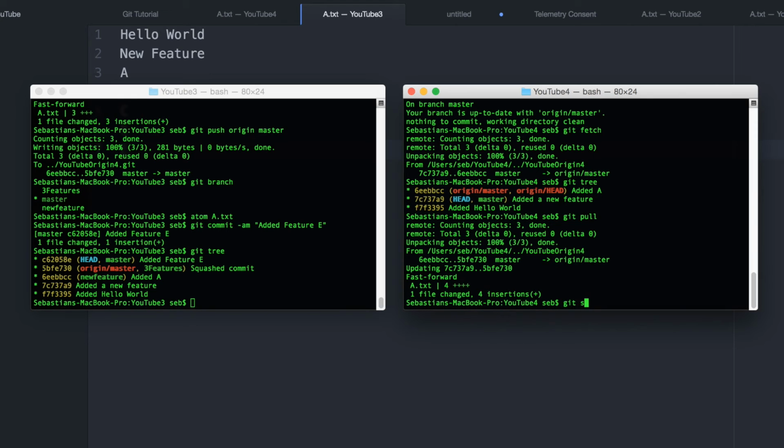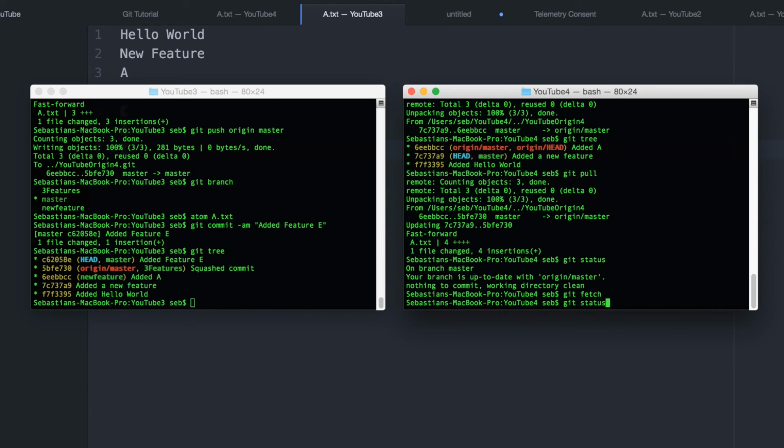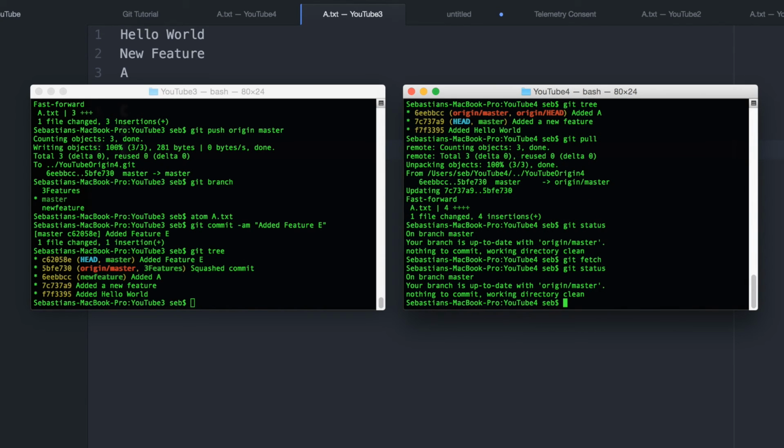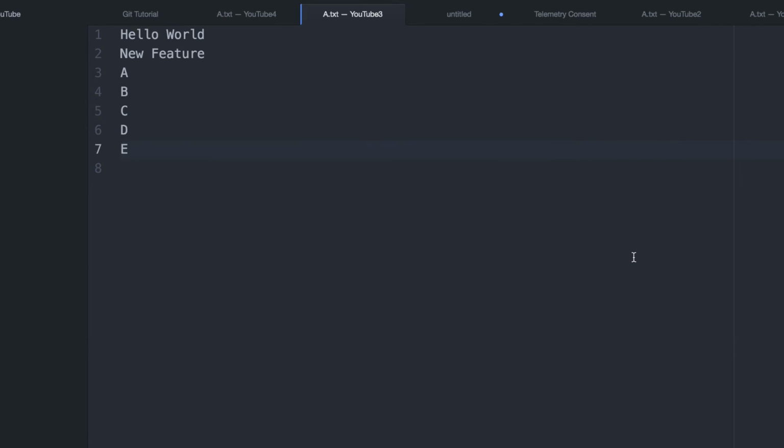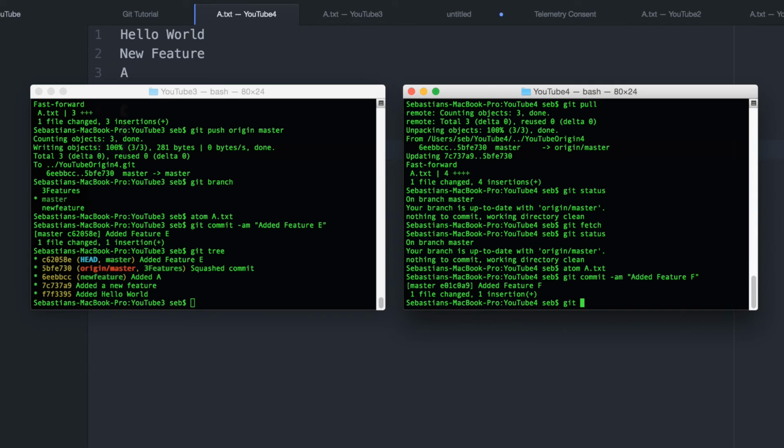Developer two does a fetch. He's up to date, so he starts working on something as well. He's going to add feature F. Oops. Save. Added feature F. Oh no, both people have been adding work at the same time to the same parent item in the tree, so what's going to happen?